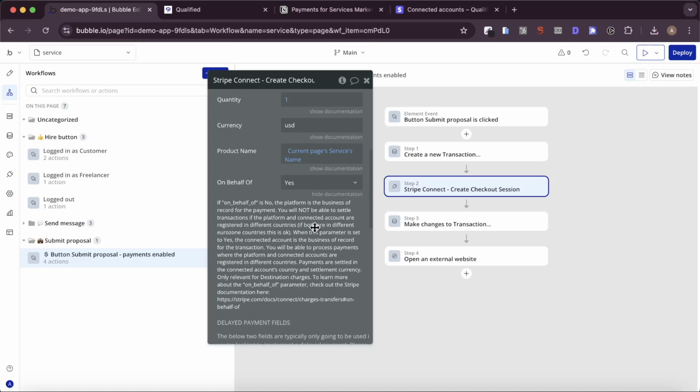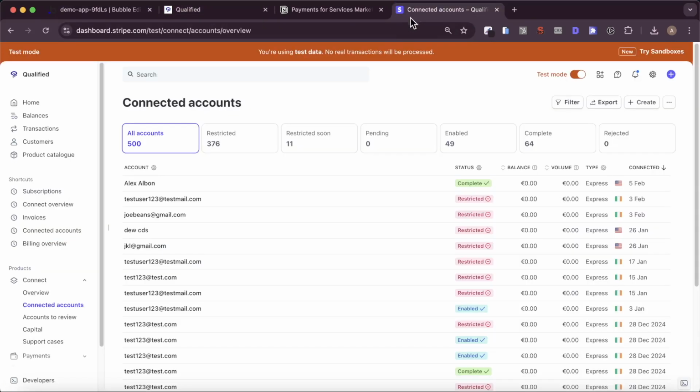But when I set this to yes, then the seller, the merchant, is going to be the business of record for the payment. They're not going to be transacting directly with my platform, Qualified. They're going to be transacting with the seller, which is Alex Albon here, and his business.